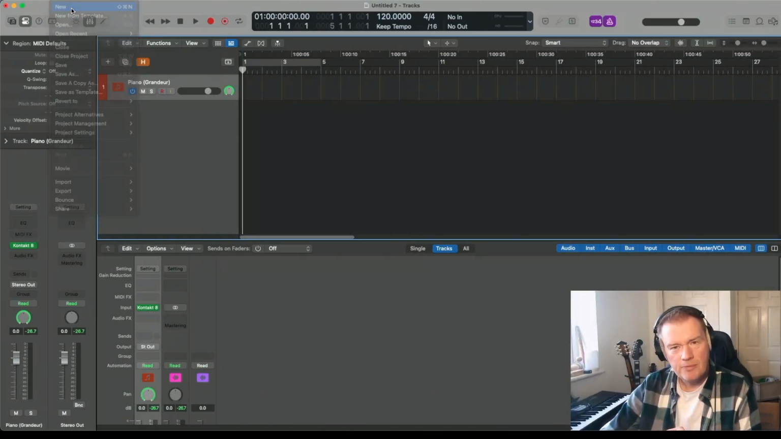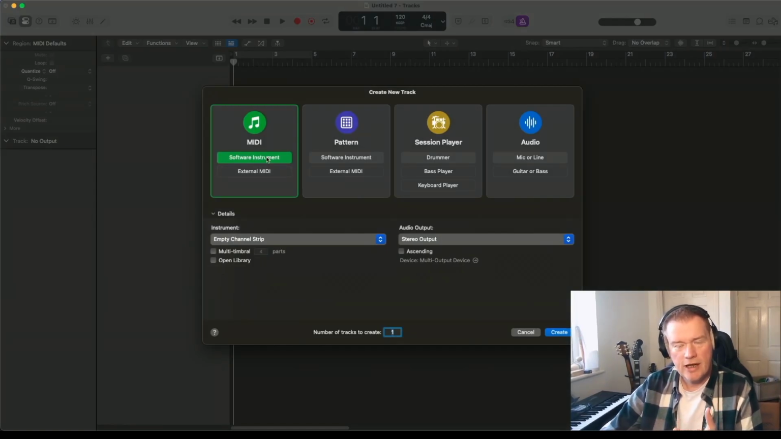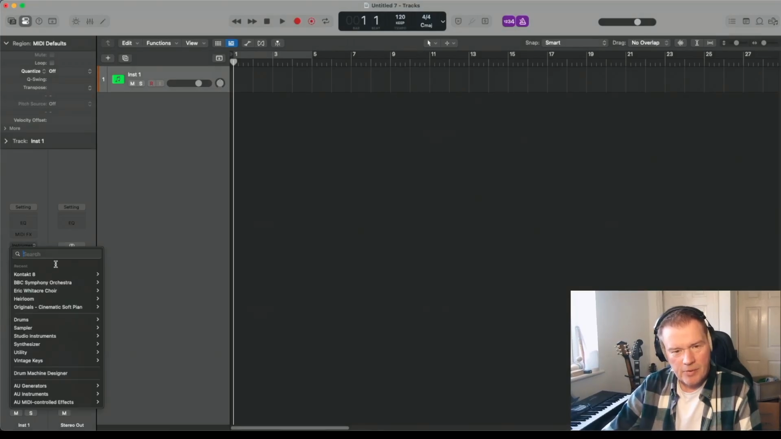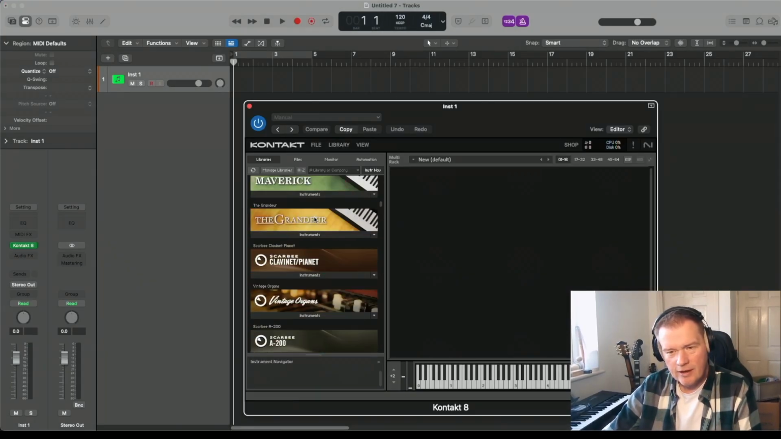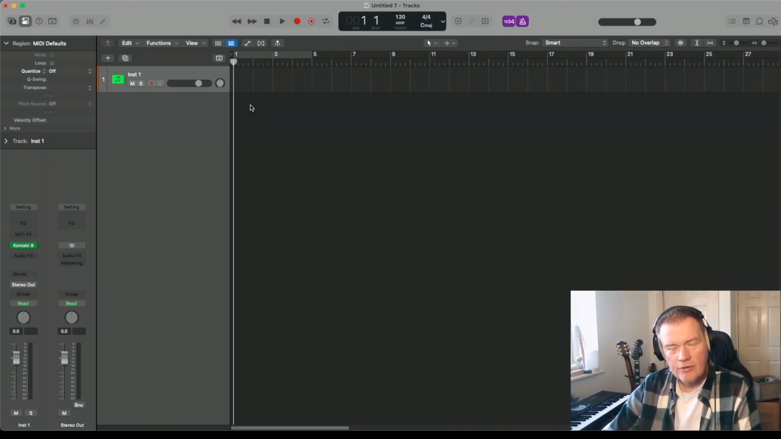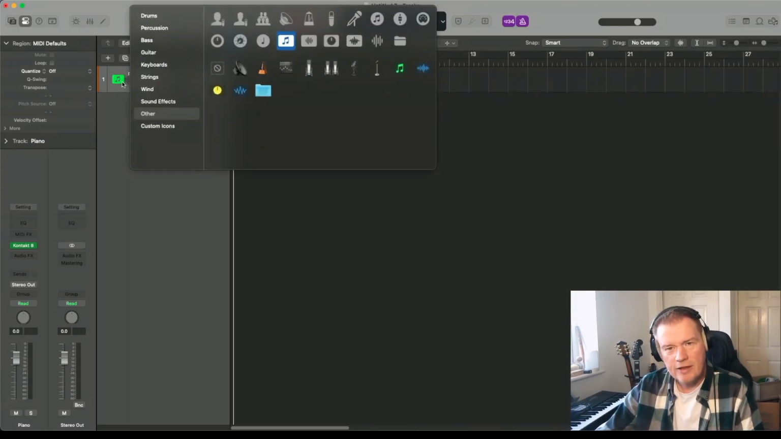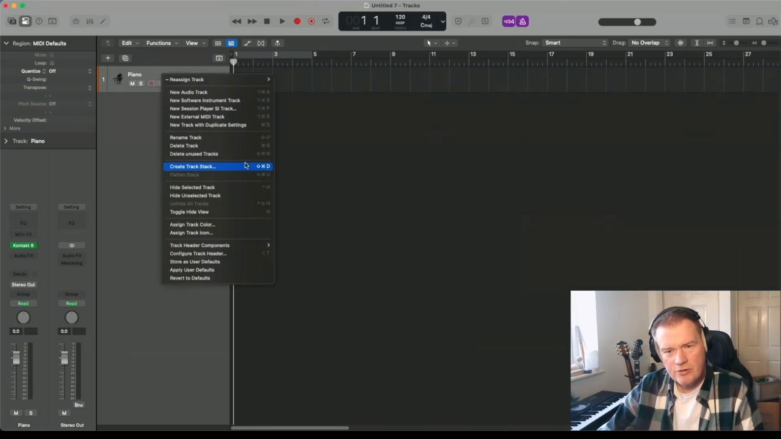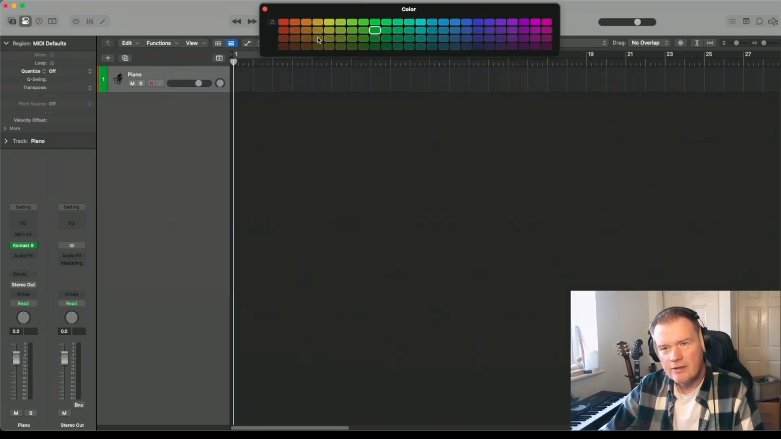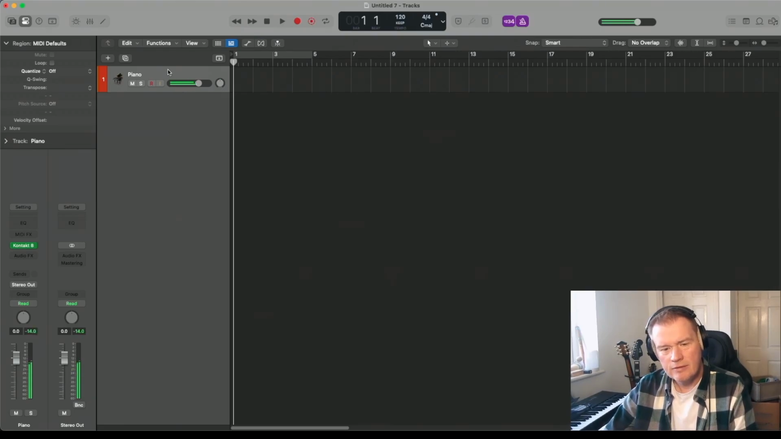I'm going to start from new, and the first track I would probably put in is an instrument of a piano. The one I tend to like composing on is the grandeur. Now, if you're a guitarist, obviously you might want this to be an audio track. That's absolutely fine. And let's label that up as piano. You can do your fancy stuff like picking your icons, choose your track color to start with, and that's ready to start composing with. Great start.